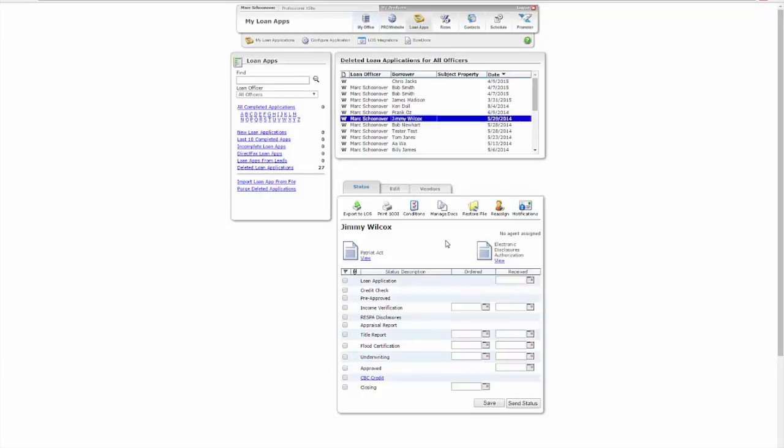I double click on that person's file, and now you have the Patriot Act disclosure, the electronic disclosures authorization, the credit authorization, and any additional documents are stored right here for you. Really expedites the process, makes it a lot easier for the applicant, and also keeps everything organized for each of your loan officers.